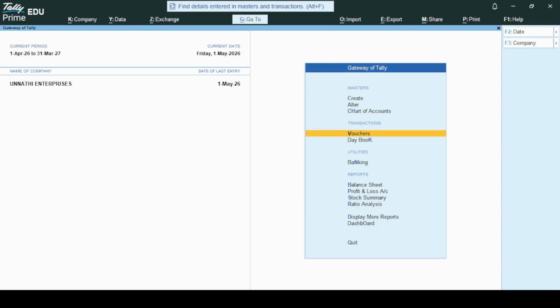Learn stock groups and stock items. With this, you will get organized category-wise reports. It saves time and makes your business decisions much easier and smarter.